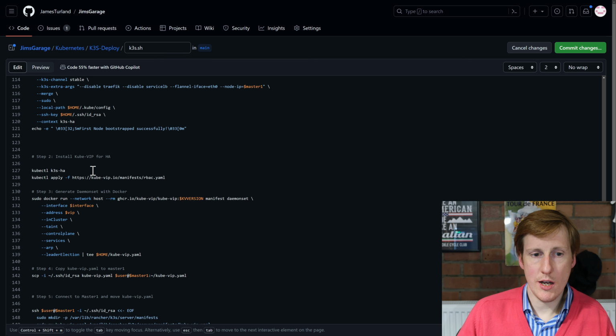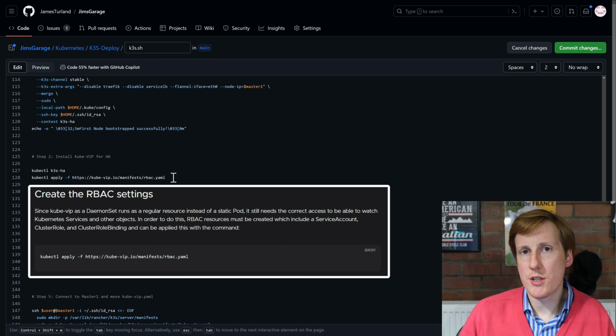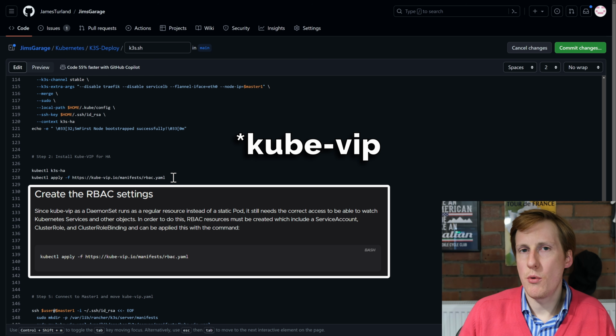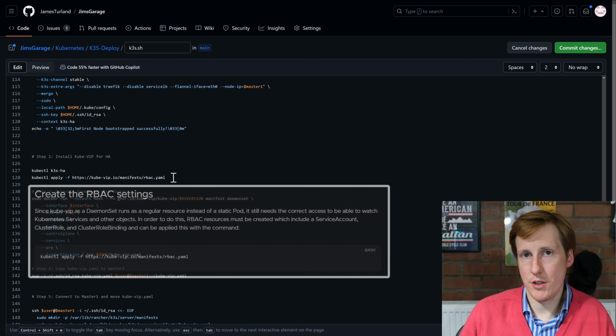Moving on, it's going to initialize that k3sha, so that kube-config file, and it's going to apply a manifest file for role-based access control. So this helps to set up all the permissions and what K3S is able to do. I don't want to get too into the weeds in the RBAC files and manifest files yet. We'll come on to that later in the series.